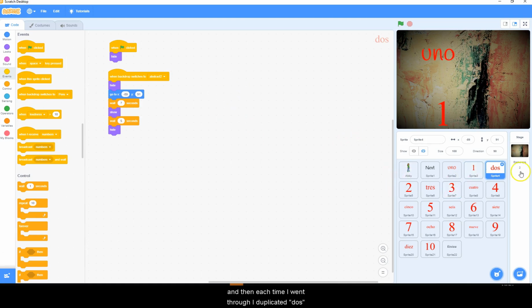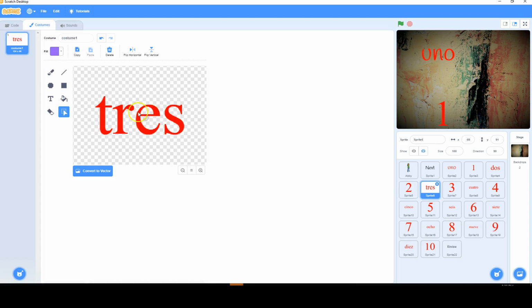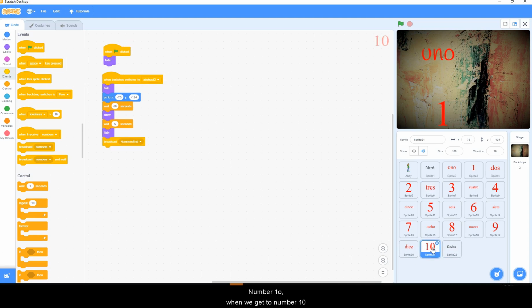And then each time I went through, I duplicated DOS and created the sprite for tres and erased the word, and just typed in tres here, making sure it was the same font size and central. Then the code, I just changed the wait time. So you just need to keep going through until you've done numbers 1 to 10, both in Spanish and in numerals.